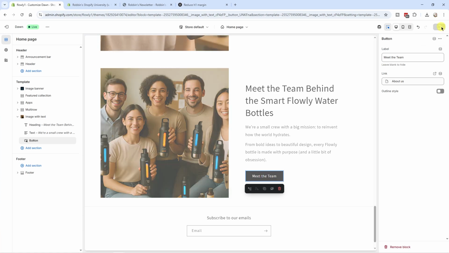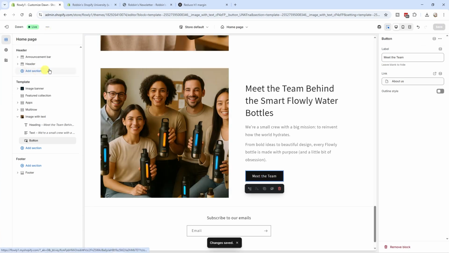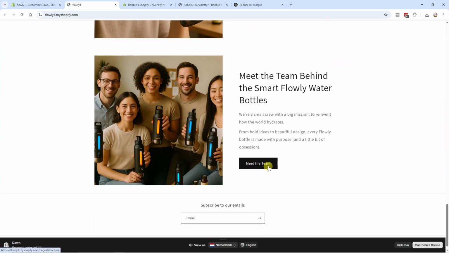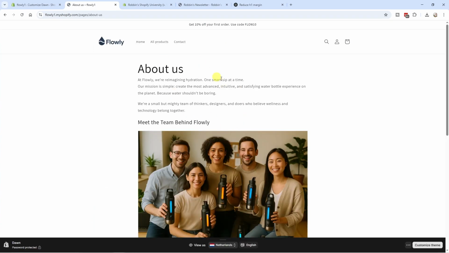I'm going to click on save. And now if we click these 3 dots, click on view, let's test if it's working. I'm going to scroll down and now if you click here on meet the team, it shows the About Us page we just created.